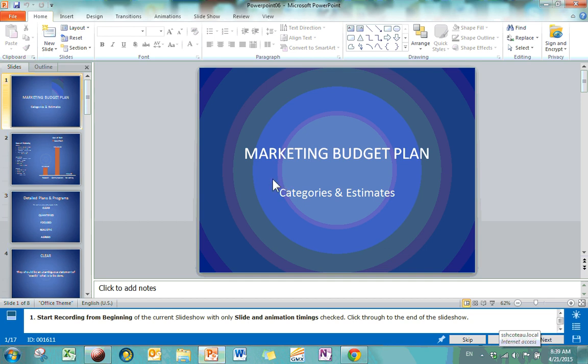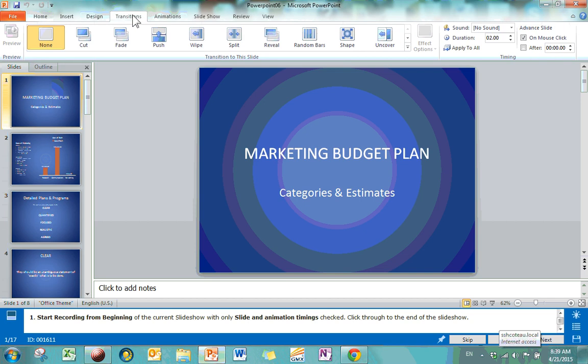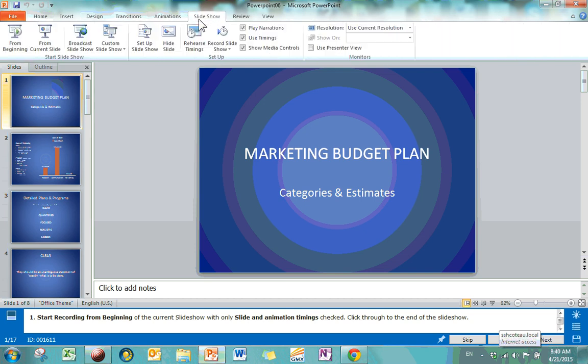Today we're going to be looking at PowerPoint, and the tabs that we will be focusing on are transitions, animations, and slideshow. And we will be working through a geometrics activity that covers these three. We'll actually only do about half of these 17 right now because it's kind of long. So let's get started. Number one, start recording from the beginning of the current slideshow.